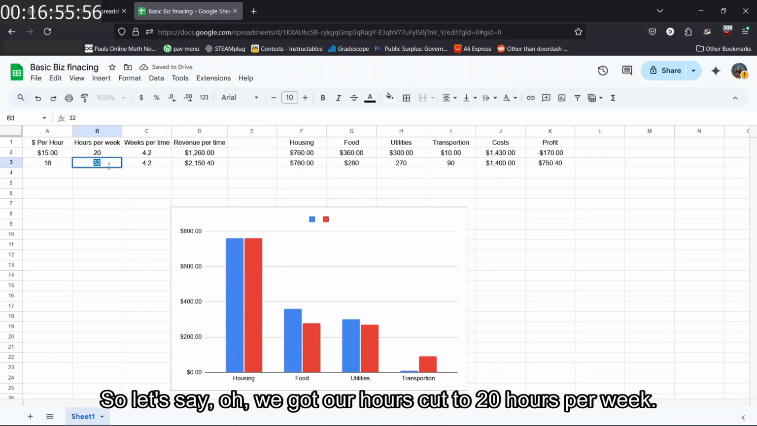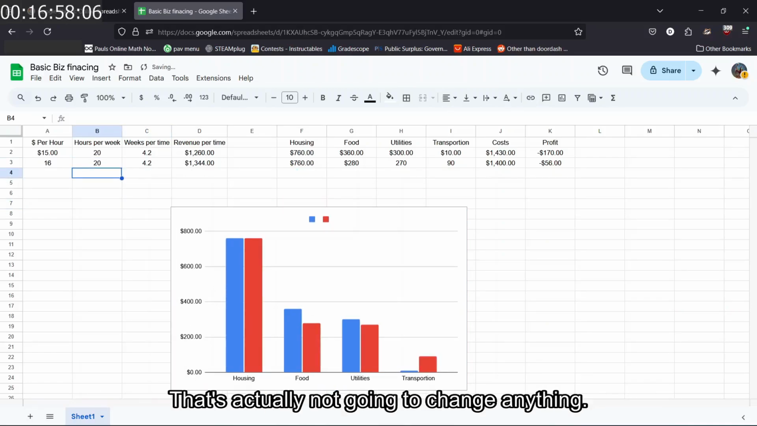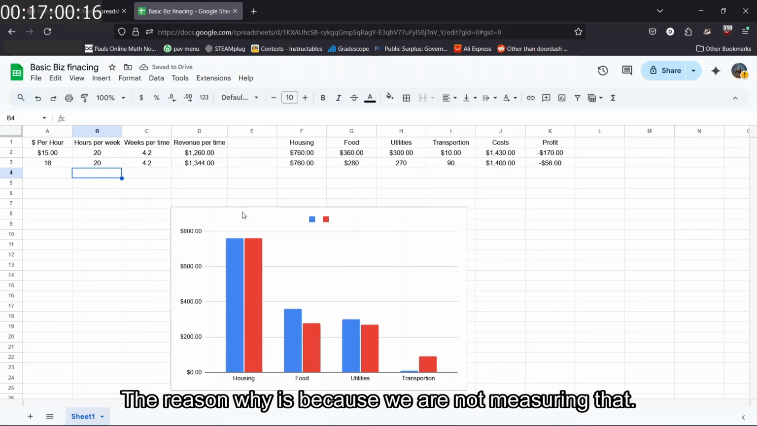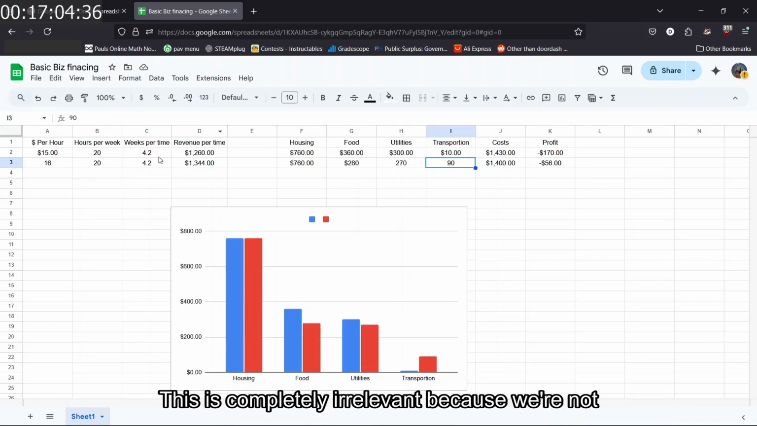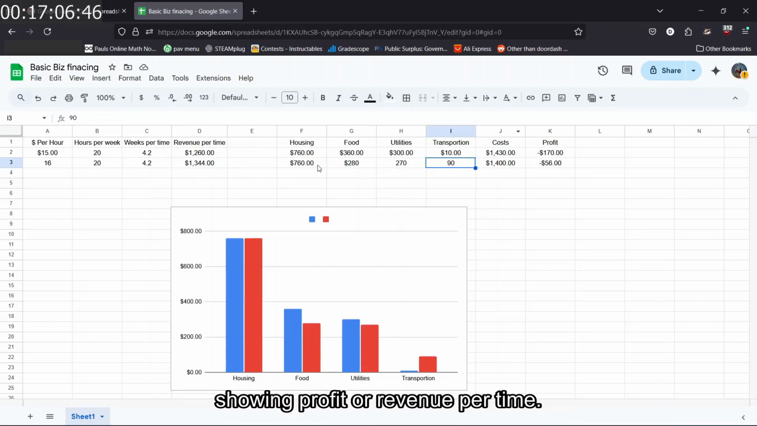So let's say, oh, we got our hours cut to 20 hours per week. That's not actually going to change anything. The reason why is because we are not measuring that. We are measuring housing, food, utilities, transportation. This is completely irrelevant because we're not showing profit or revenue per time.